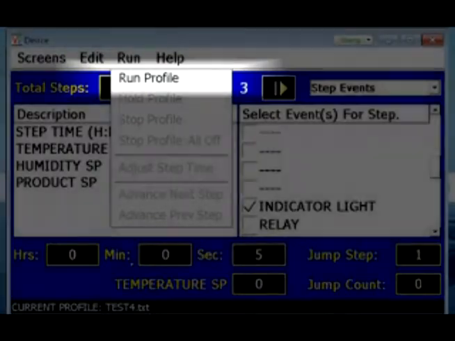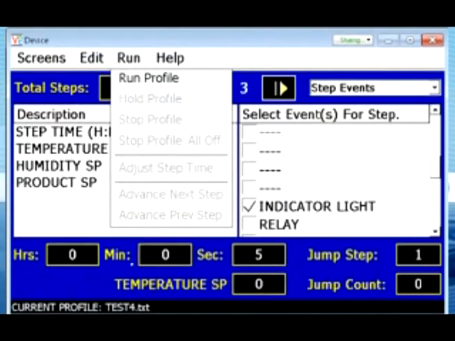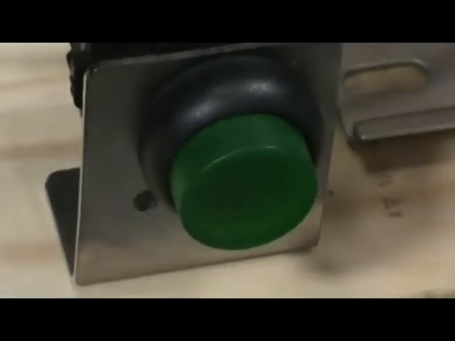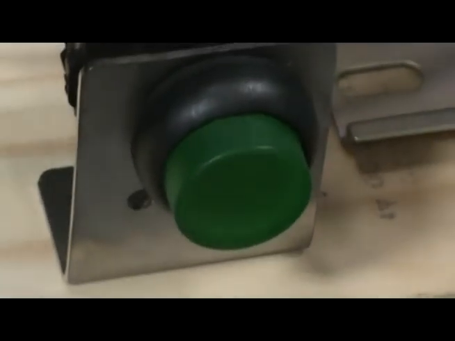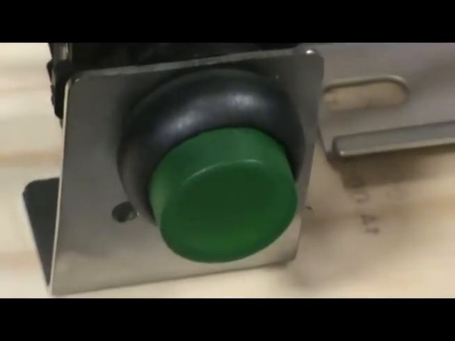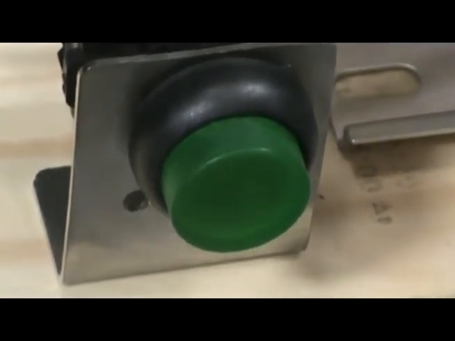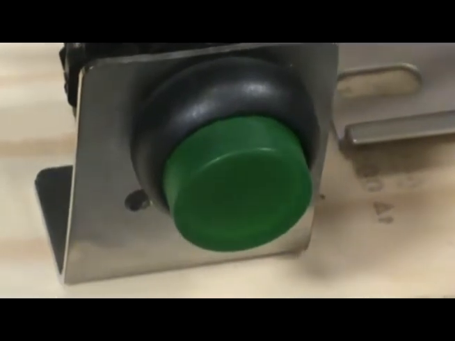We can then run the profile, which will send the signal to the indicator light to turn it on or off. This can also be used in conjunction with temperature or humidity in a profile. Upon running a profile, the light will turn on or off as indicated in the profile. Instead of an indicator light, the customer event can be used to control a door interlock or used to send a signal to another PLC or alarm system. The digital output option comes with an output card and electrical connections to connect to each output.